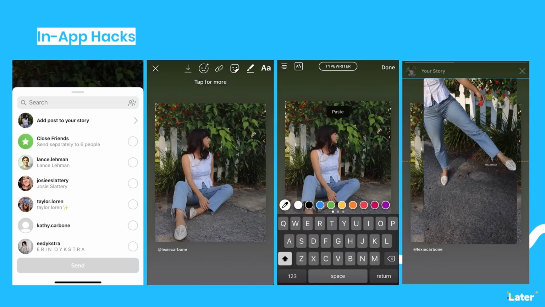You may have noticed last year a big trend on Instagram was sharing your own feed post in your Instagram Stories. This was a great way for people to take back control of their reach and just get more eyes on their content. To do this, go to your most recent post, hit the direct button and click Add Post to Story. Now your post will appear in your Instagram Stories.